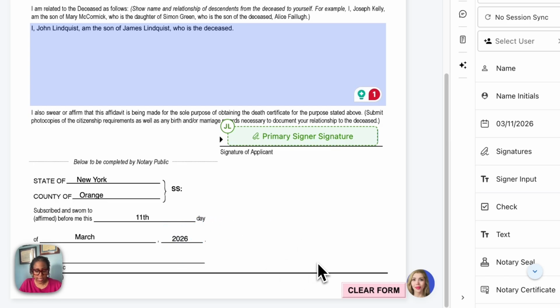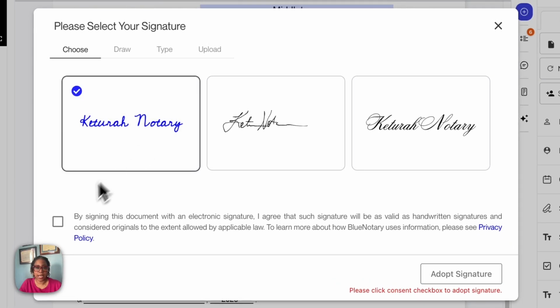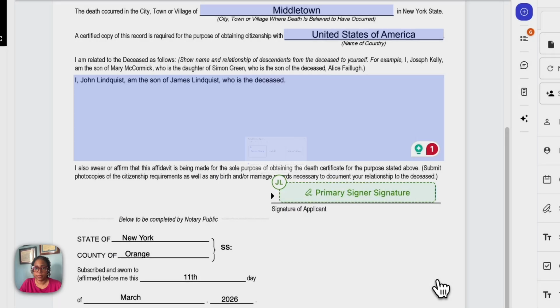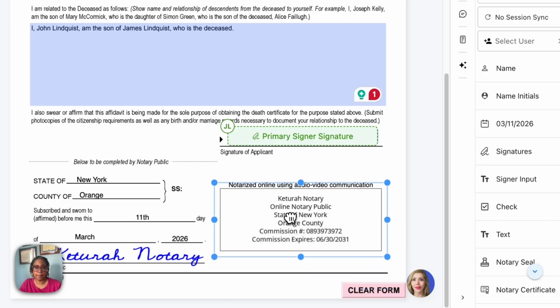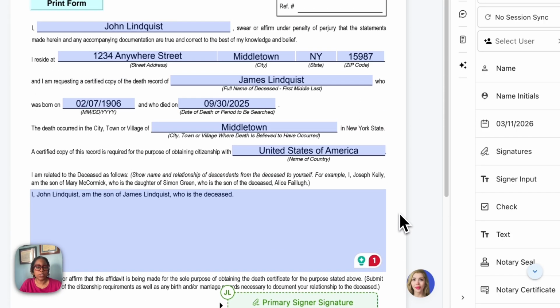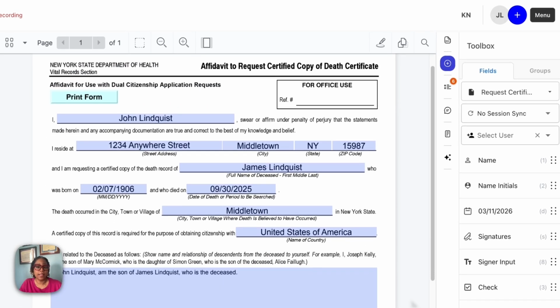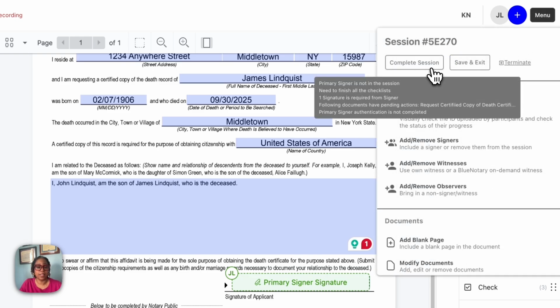And now I can press the hotkey of S for my signature. I'm going to adopt this signature, put my signature here, and I don't want to forget to put the hotkey of N to drop my seal. And so, of course, before finishing this document, I want to make sure with John that this is filled out satisfactorily and that it looks good before I go to menu and complete the session.